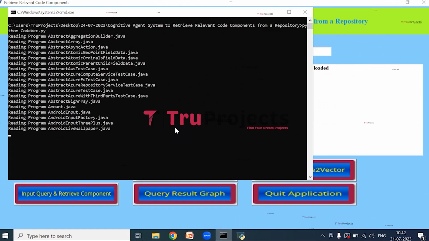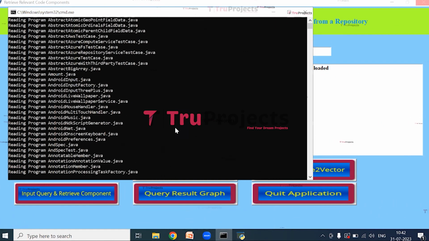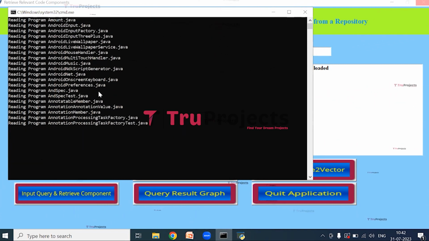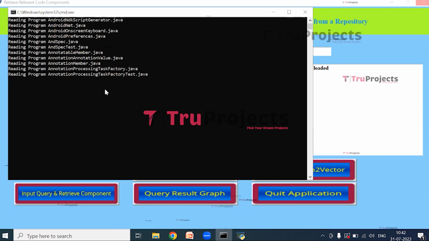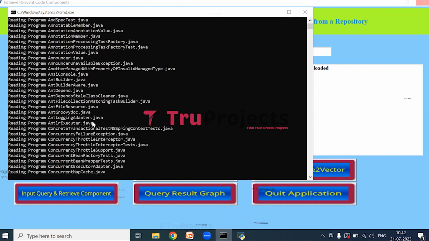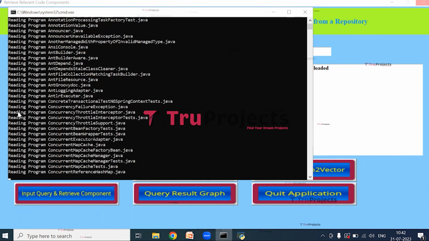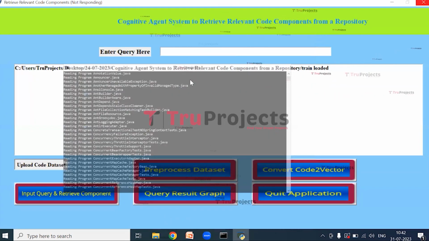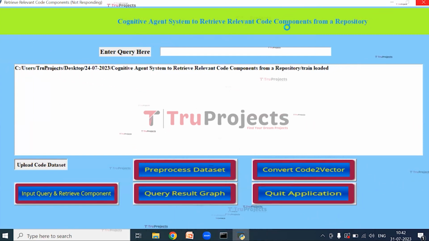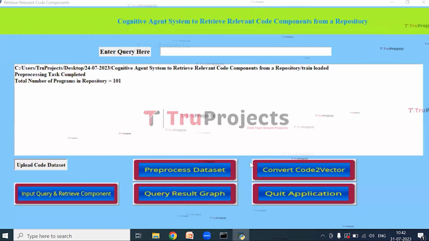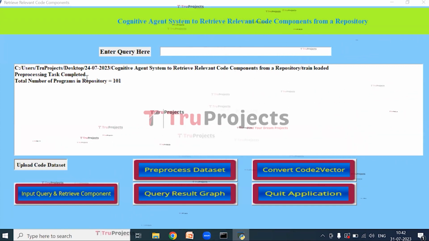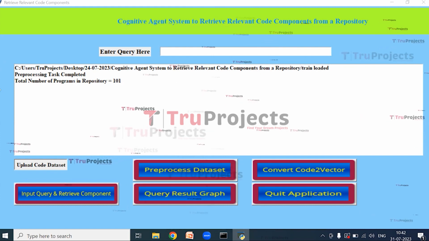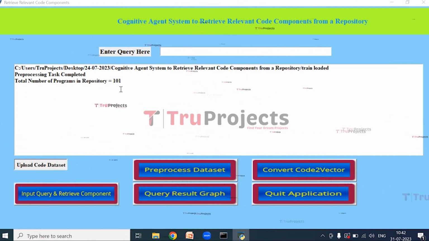So here we can see that the name of each program is being processed. So we will get all the names of each program. So all names of each program are being processed here. And so the pre-processing task is completed. After pre-processing is completed, we will get the total number of programs in the repository, that is 101.